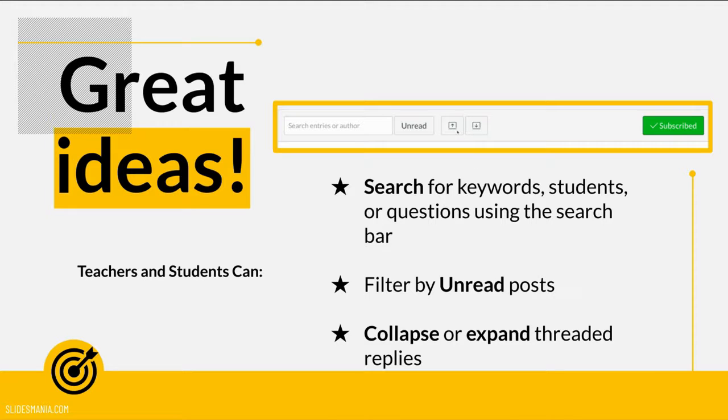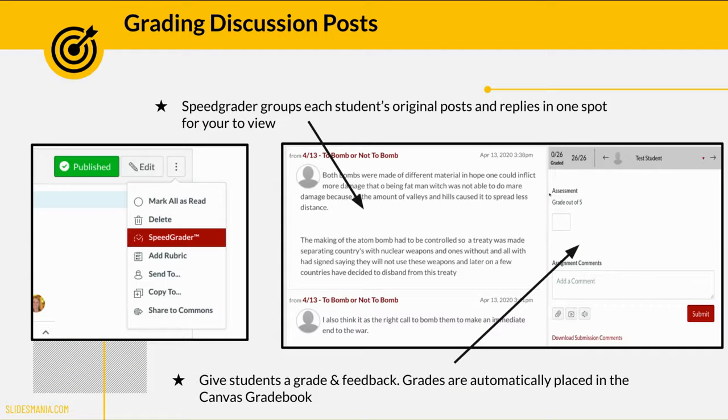And then I like this collapse and expand option, so that way you can just see original posts instead of everyone's replies. So that kind of gets rid of those replies for the moment so you can focus on original thoughts. So how do you grade a discussion post?